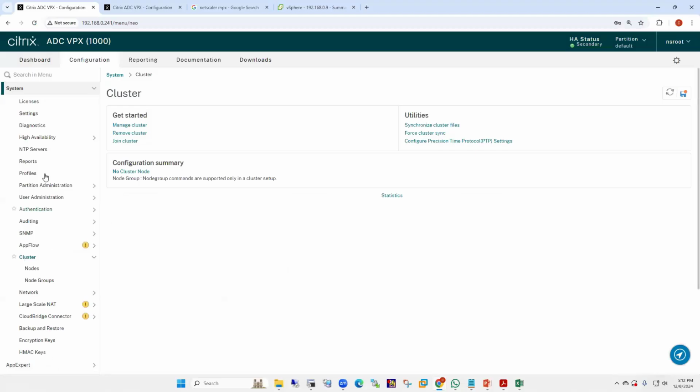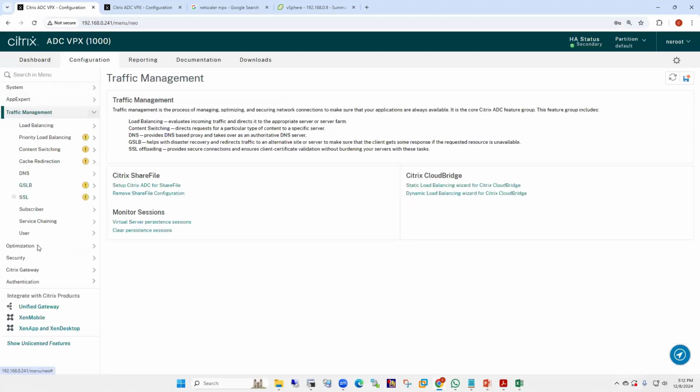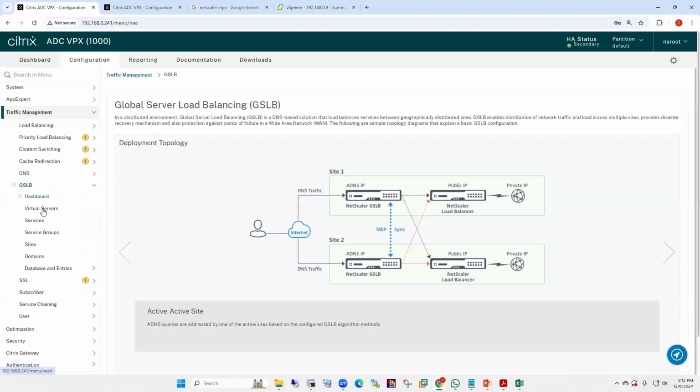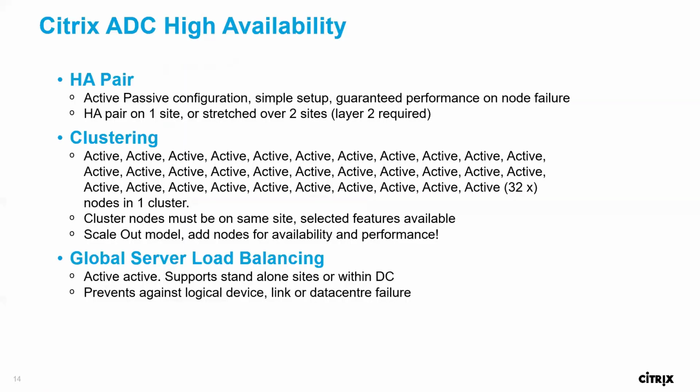GSLB feature is there. If you go here, Traffic Management, GSLB, global server load balancing. So we can create load balancing between two regions. One is in Singapore, another one is in New York, right? Active-active supports standalone sites, or failover purposes. Okay, for DR activity purposes, we can create a GSLB. Within a data center it is high availability, but if you create high availability between two different regions, the Singapore data center and the New York data center, we call it global server load balancing, GSLB.